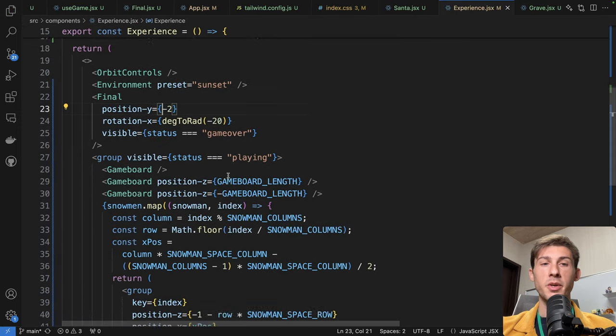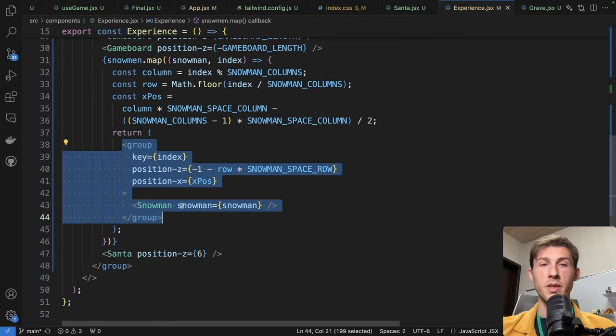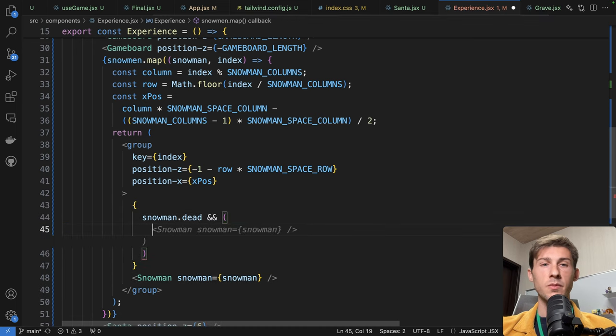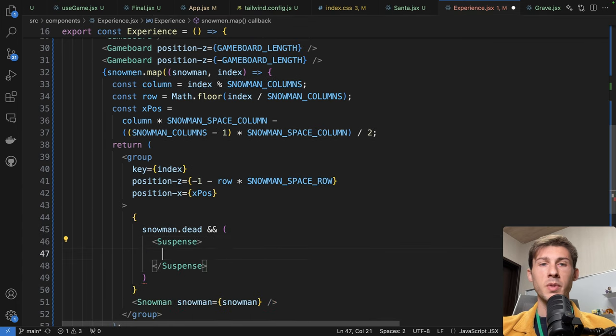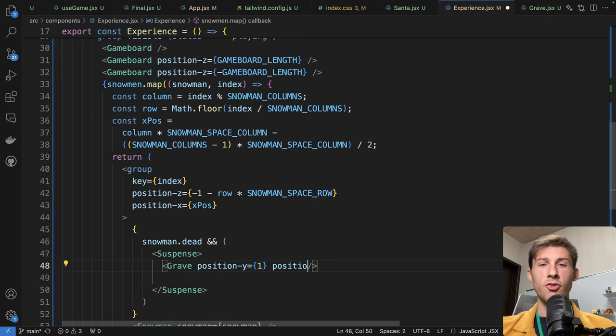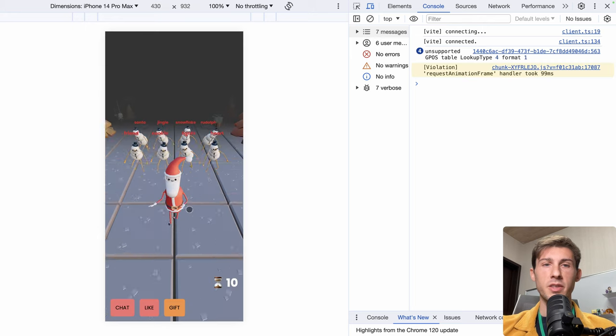Now inside our experience, inside the group containing the snowman, we can check if our snowman is dead. Then we will return within Suspense because it has to load the image URL, so it can take time. We'll use the Grave component. Position Y will be equal to 1. Position Z to -0.5, so it's in front of where it died. And the player is in snowman.killedBy. It's where we store inside the snowman who killed it, so we can have access to its username and picture. Let's try it. Press start.